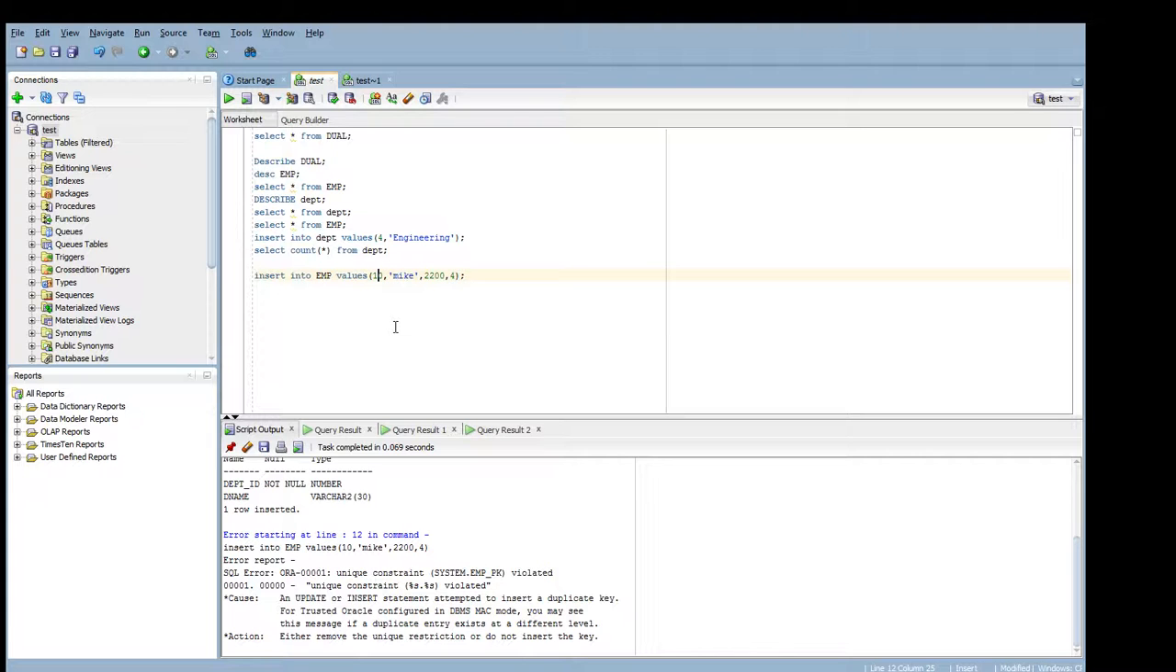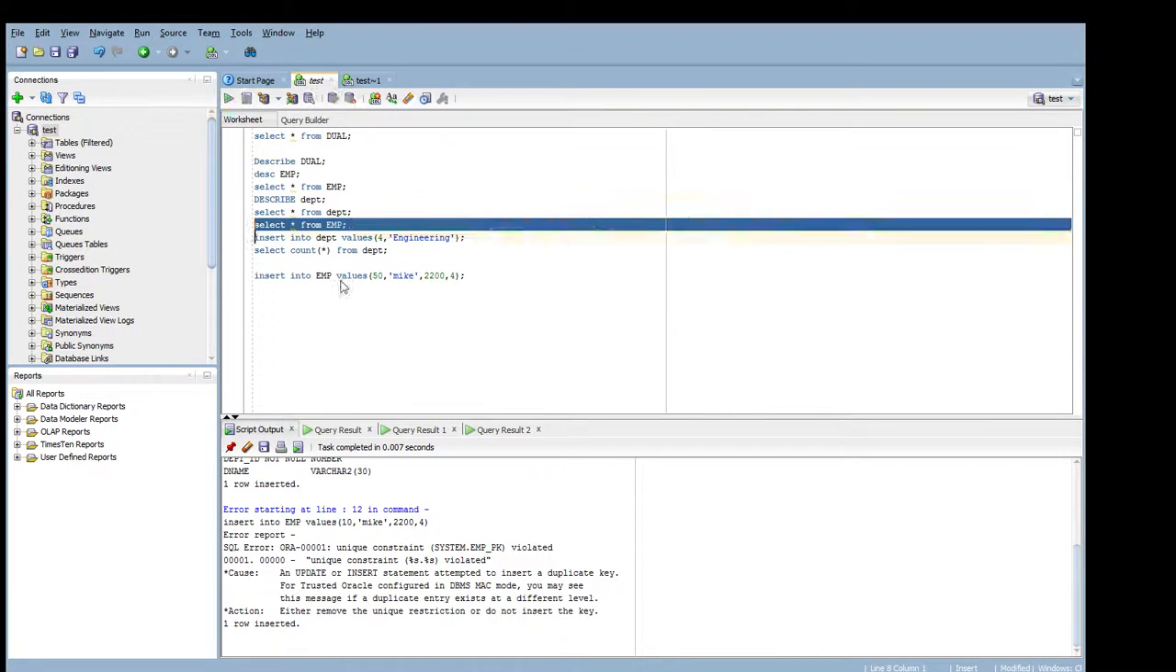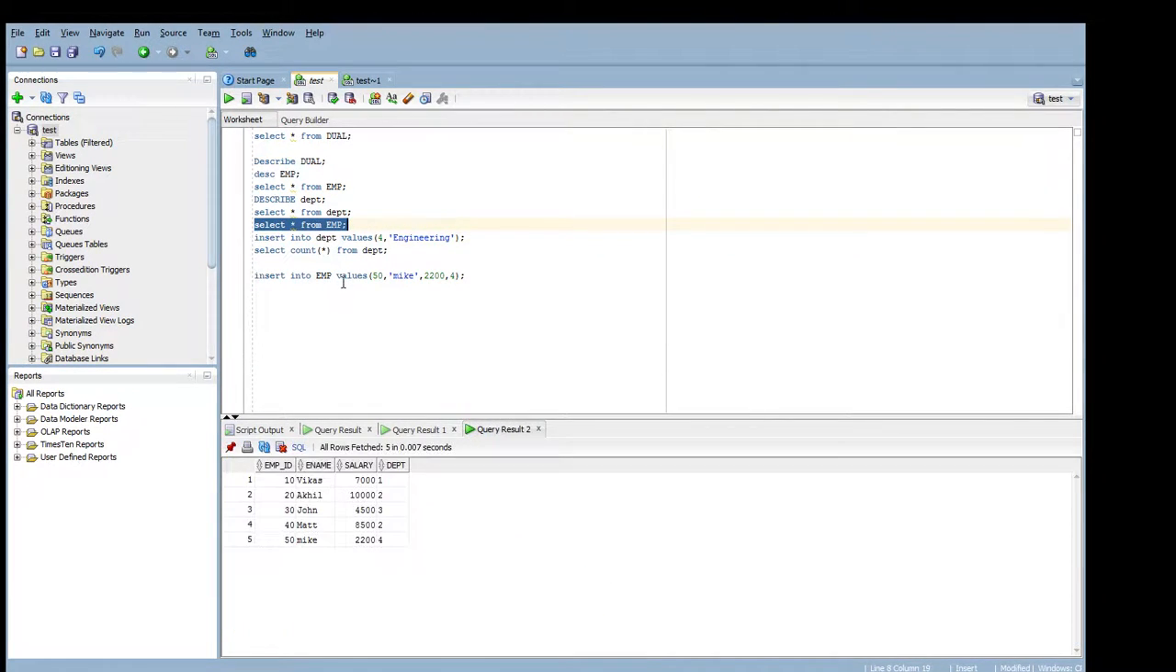So let's put employee number 50 and then put the department for the engineering department and try to insert this record. You can see one row has been inserted. Now if you see how many records are in this table, it should be 5 records.